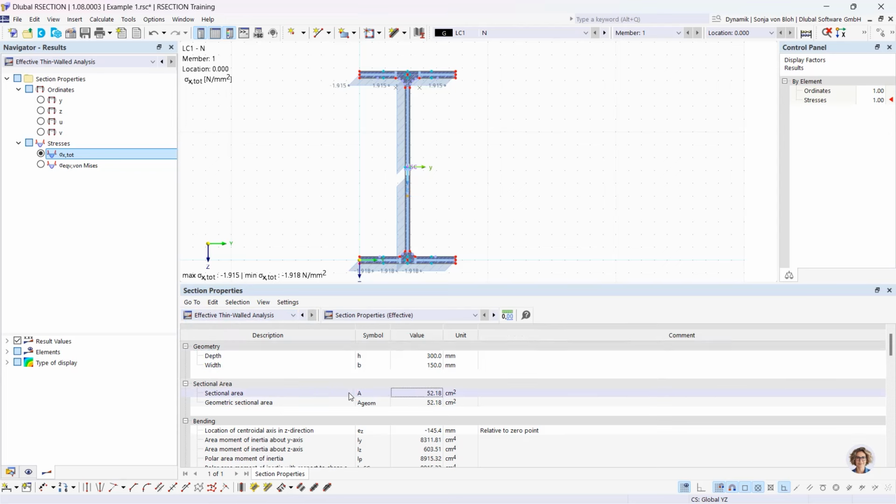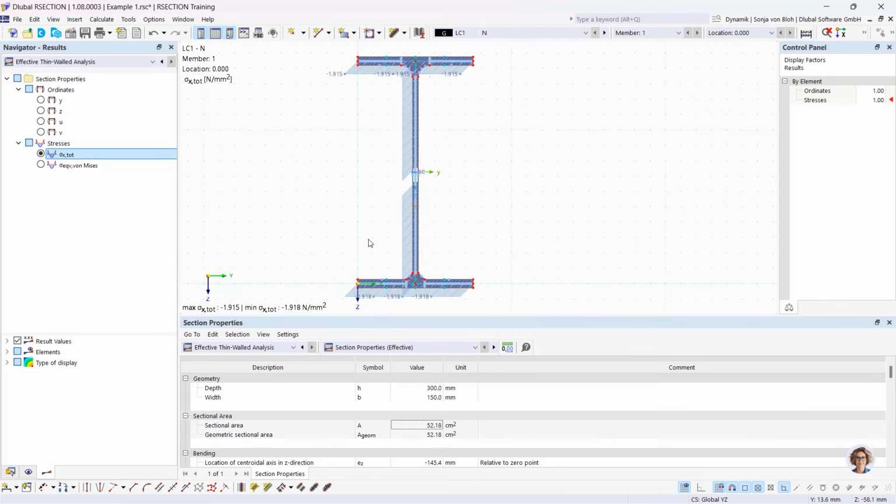You can see here graphically that in load case number 1, the web falls into cross-section class 4. Local buckling occurs in class 4 cross-section. According to the standard, the reduction in strength due to local buckling can be taken into account through effective widths, and this is calculated automatically here in RSECTION.